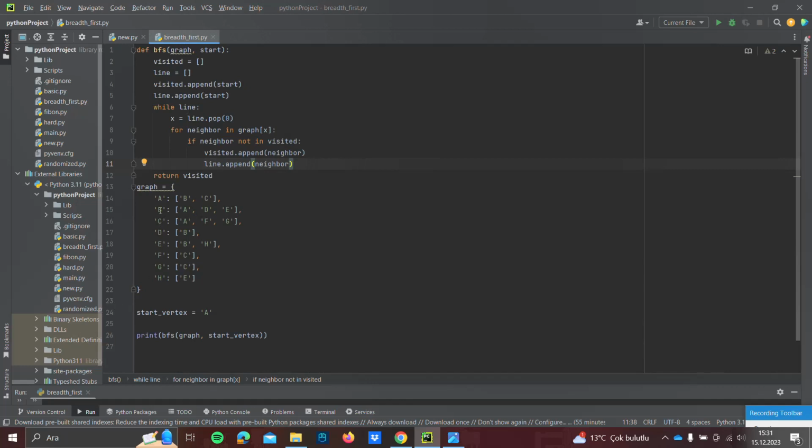So in our graph we have this graph, as you can see. We are starting from A, which is the starting vertex given here. So we created the lists and we added A to the visited and line lists. The important list here is the visited list. So the first element in visited is A.